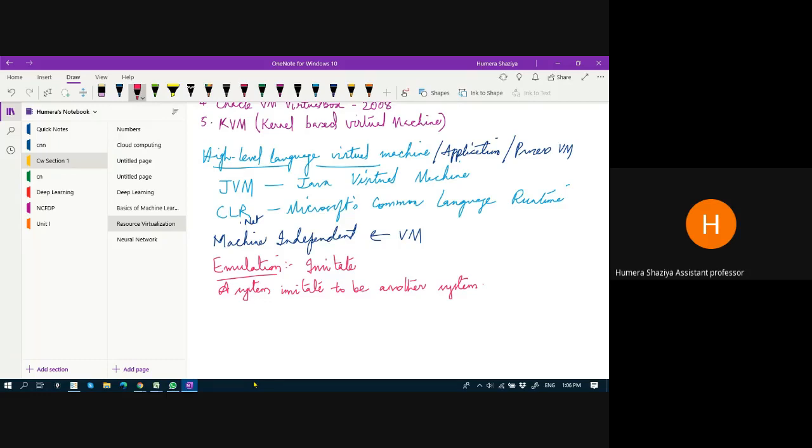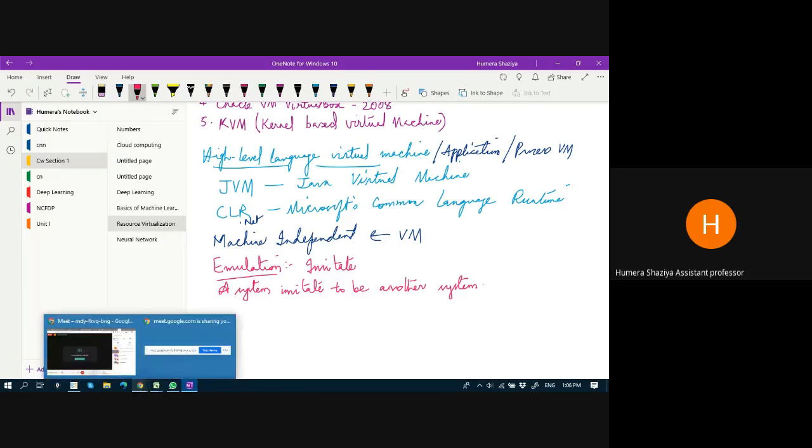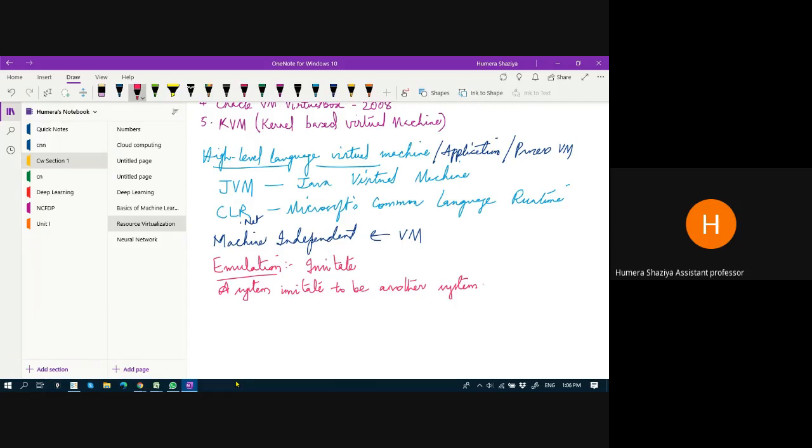Can you give me an example of emulation wherein a system imitates another system? You know that example. Have you heard about a virtual box in a Windows system? You have a Windows system.